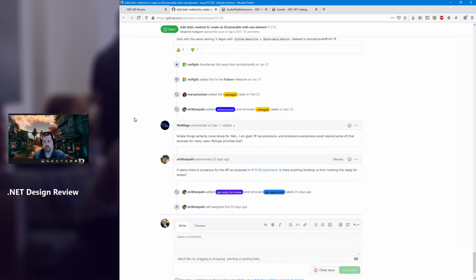Do we care about discoverability? Would some people just not think to create a one-element array, or do we even care? I think people know how to create arrays more than they know how to use LINQ extension methods. Well, this wouldn't be an extension. This would be on Enumerable, as a static. Okay. Yeah. Sure.